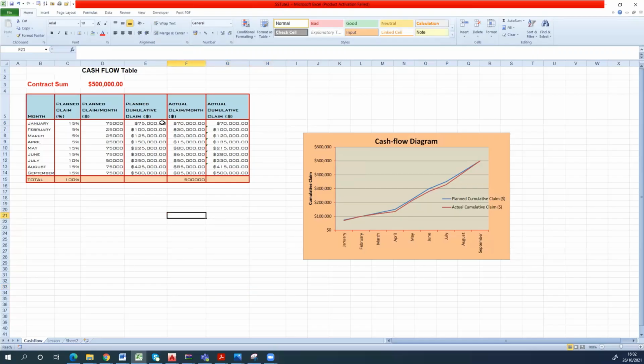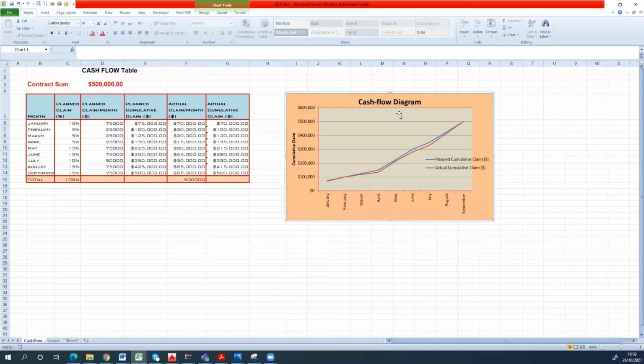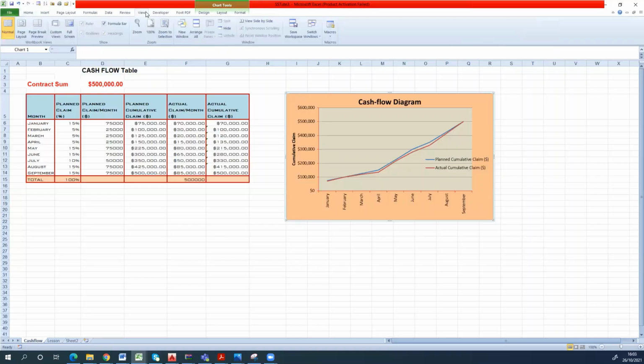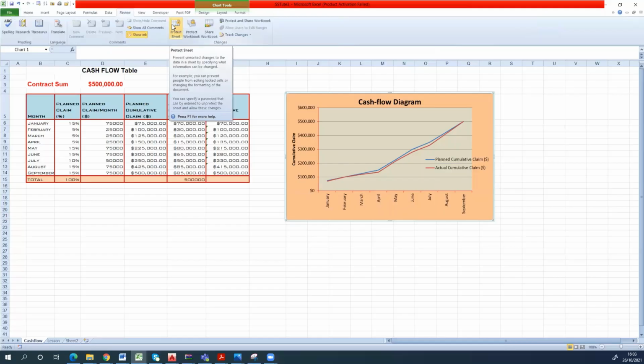Now, if you think we do not want to allow anyone to make changes to this document, we can apply some protection. When we say protection, we can give a password so that no one can edit this sheet. So this is how we can do it. Now go to Review. We have this option, protect sheet.